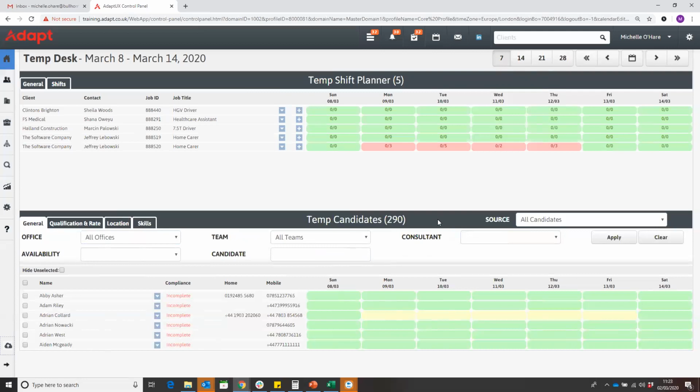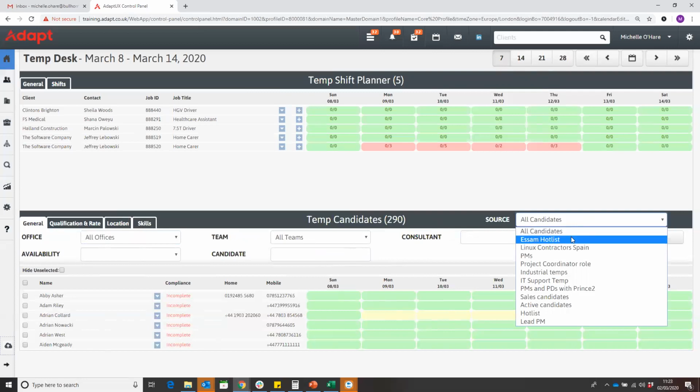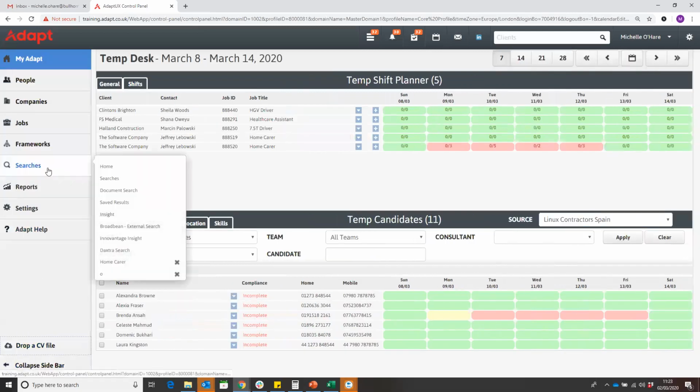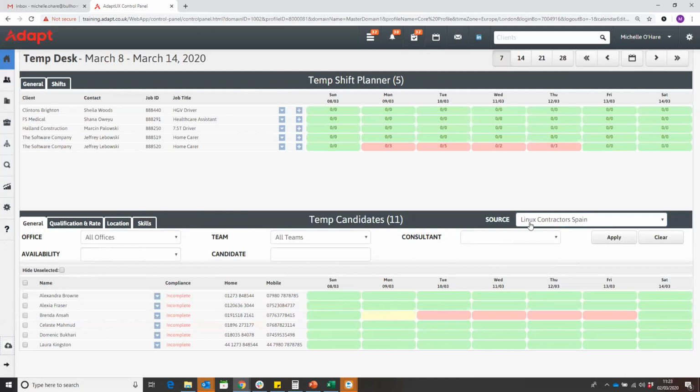And last but not least at all, you've got on here a source section. So what this shows is any of your saved searches in here. So you can see I've got SM Hotlist, I've got Linux contractors in Spain, so I can click on that. And that is what I've done is I've run a search from here, I've saved it, and now I can view the candidates that were listed in that search from here. So if I've got Linux contractors and that's a job I'm working on, I can come down here, view those candidates specifically, call through them, and book them out into shifts.